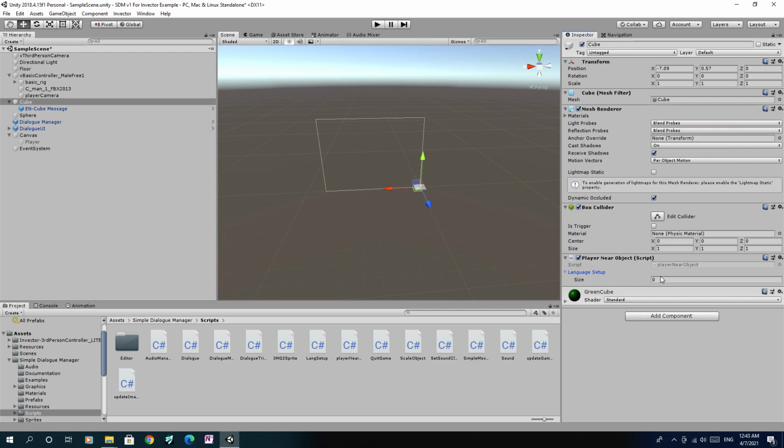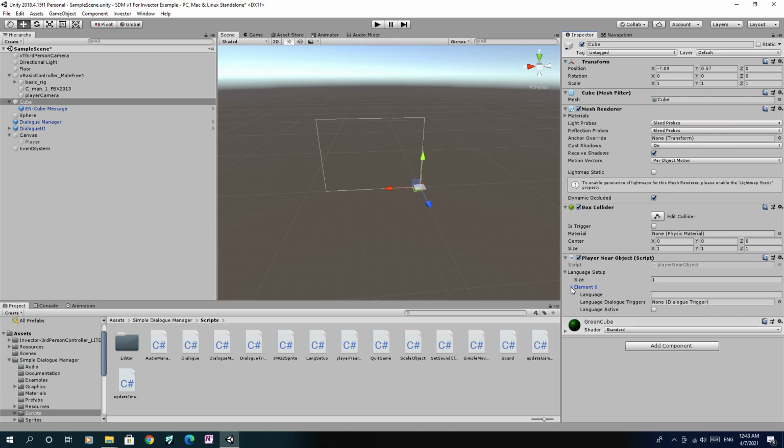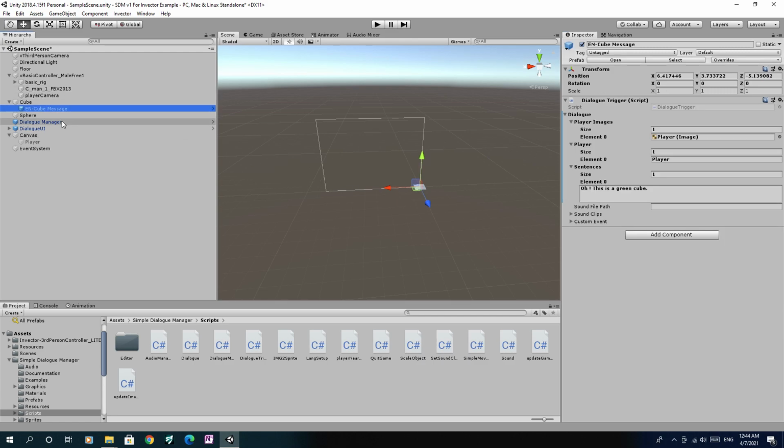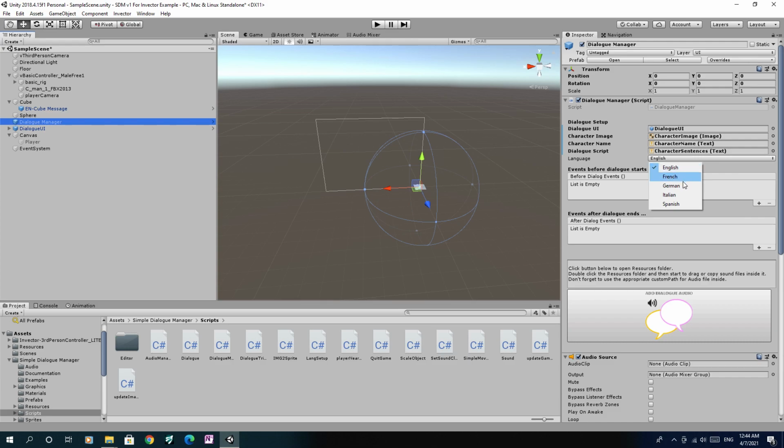So in case we need more than one language, I'm going to use a size of 2 if I want 2 languages, or 3 if I want 3 languages. In this case I want only the English language. Here I have to use the exact language name. We have it in this drop down list: English, French, German, Italian, Spanish. Otherwise it won't work correctly.